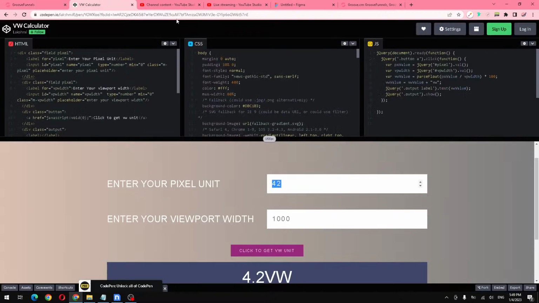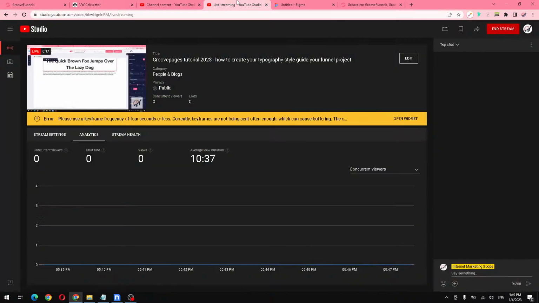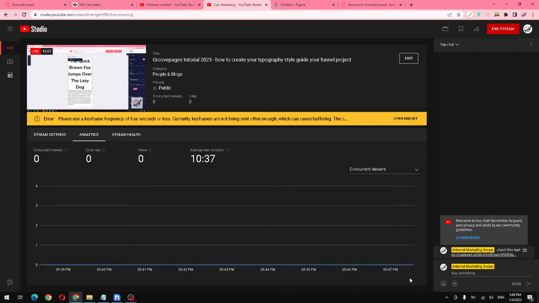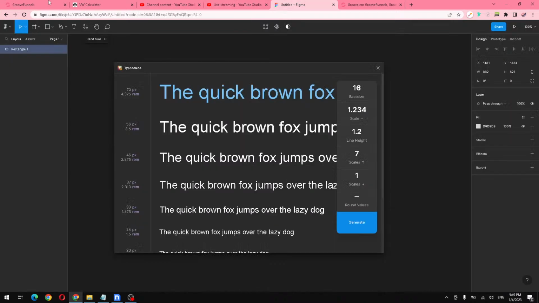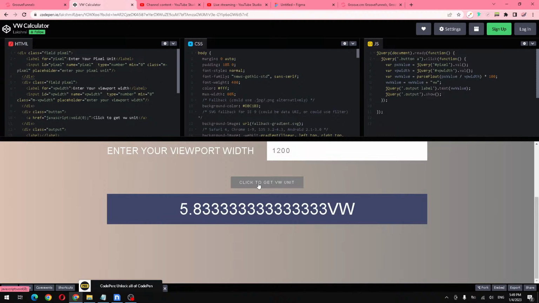This is a tool that I will just have in the comments real quick. Okay, now it is in the comments. So the title font here is 70 pixels, right? And the base viewport width, or the base container width of GrooveFunnels is 1200 pixels. Okay, so click to get view width unit, and here it is.